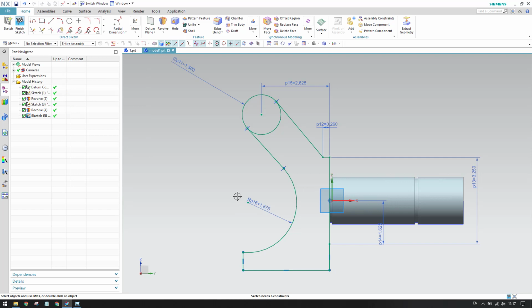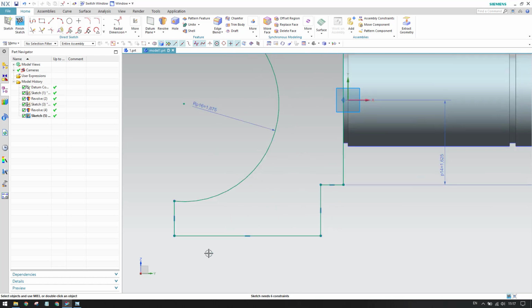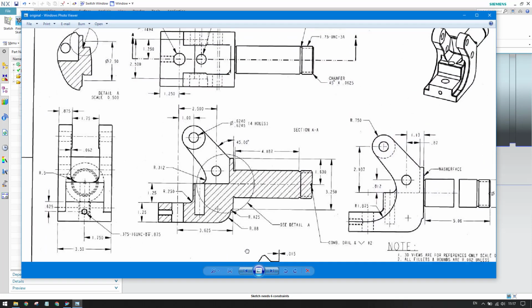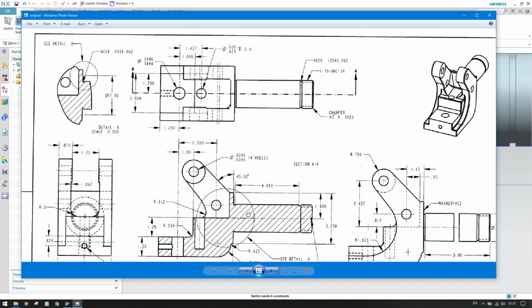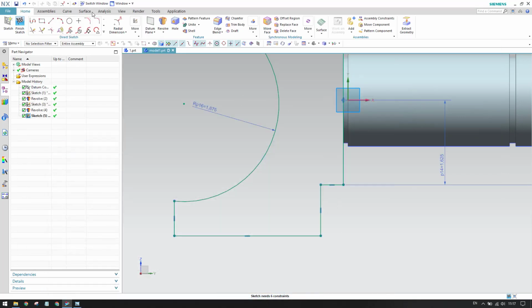Okay, so now what else is there? You can see there is a dimension from here to here. So this dimension, let us check where it is given. So this is 3.625, and the overall length, as you can see here, there is a 1.25 from this circle. So 1.25 plus 3.625, so it will be 4.375.